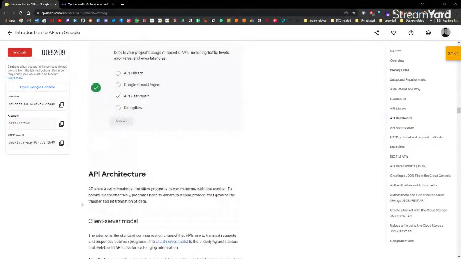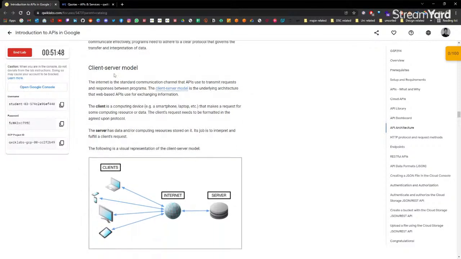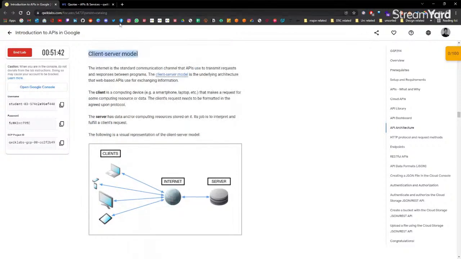Okay, awesome. So let's talk next about API architecture. APIs, again, are a set of methods that allows programs to communicate with one another in a specific format for a specific use case. And that requires protocols to be used. So one of the protocols or the models that are being used is called the client-server model. So let's see what this is.